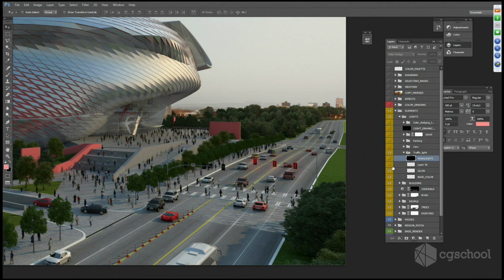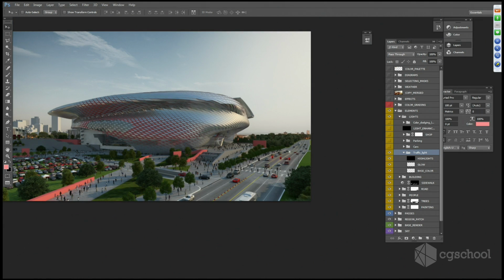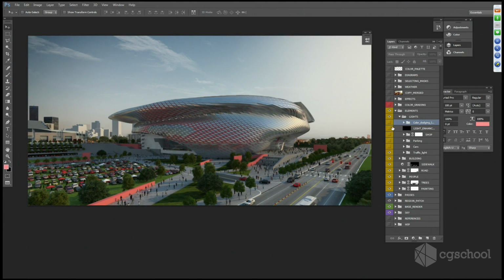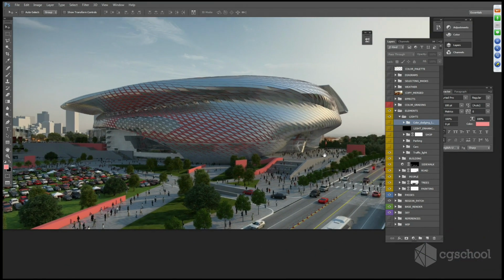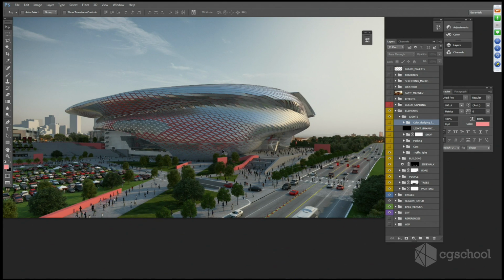So now that we've got traffic lights on, that's going to be later. Now, the light in the main areas could be represented in different ways, but I keep playing with my adjustment layers with a selecting mask.